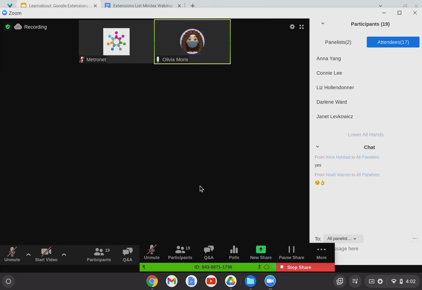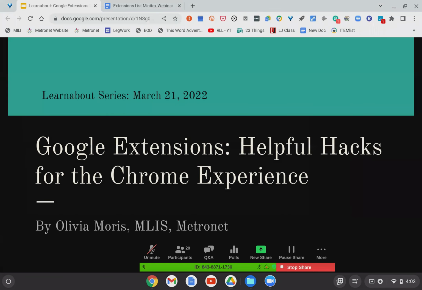Let us go ahead and begin. Today's topic, we are talking about Google Chrome extensions. This is a part of the MetroNet Learnabout series. The Learnabouts are a series of topics where we take one topic and we teach you more about it in detail.